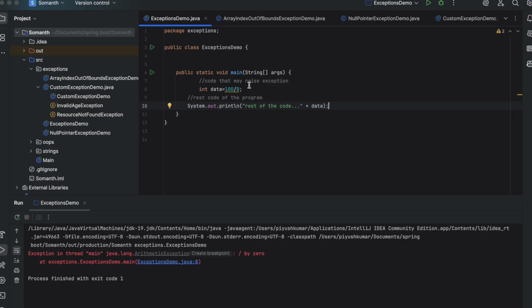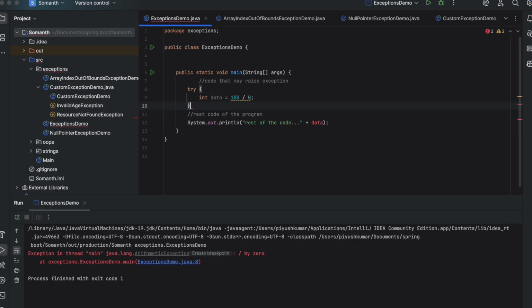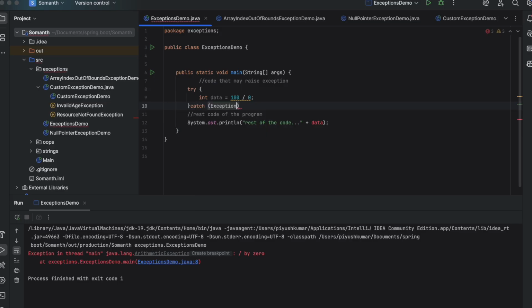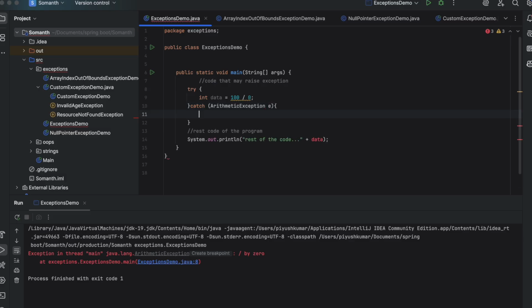So now I'll use this try catch, and we know this piece of code is supposed to throw the exception. So we'll handle this exception. And if you want to print something, you can print it here.